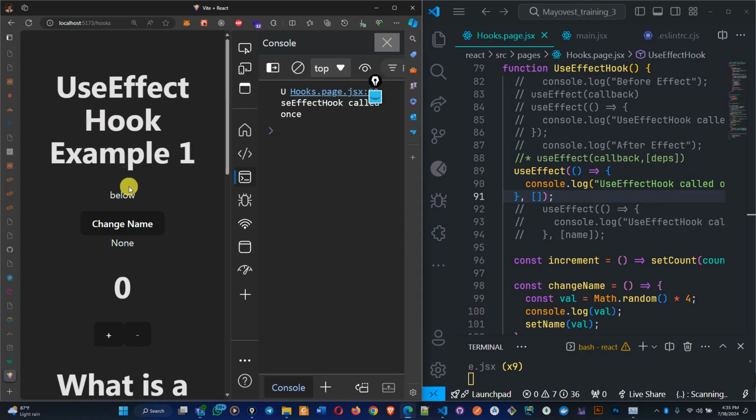No matter what is changing here, it doesn't care. Whether the name changes or this one changes, it doesn't care. It will only run for the first render. Every other render, it will not get called again. It only works for the first render.